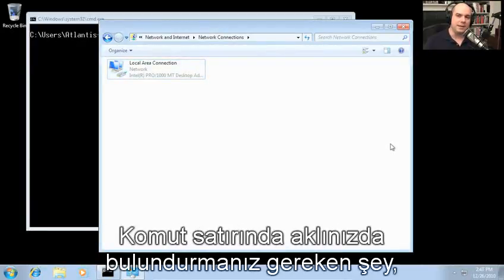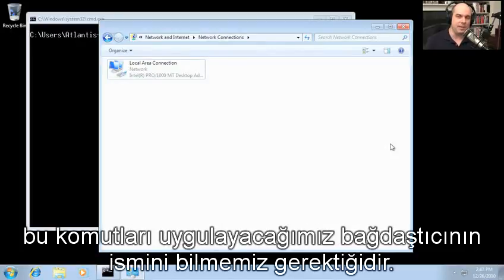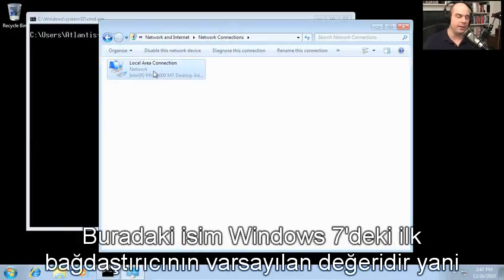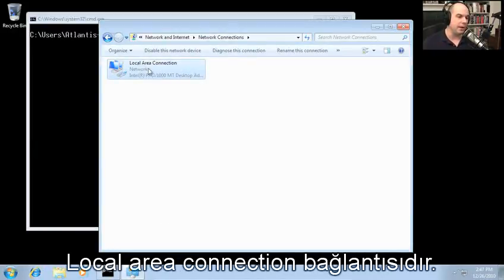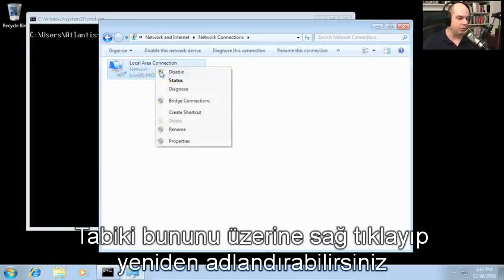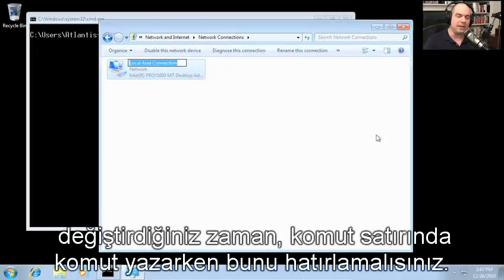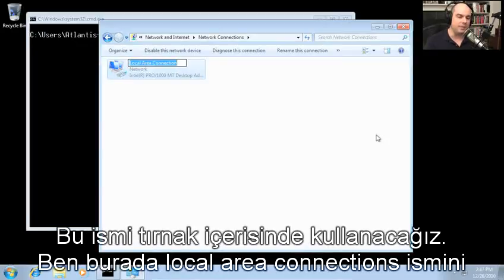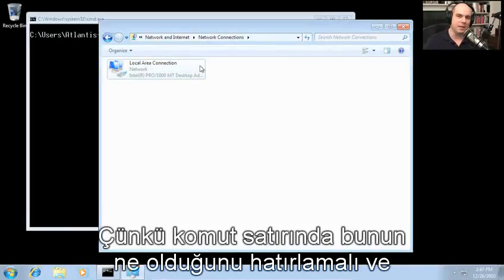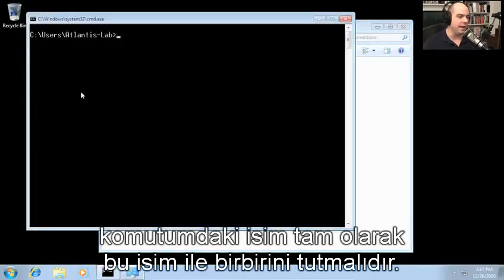One thing to keep in mind at the command line is that we need to know the name of the adapter that we're going to be applying these commands to. And the name here, the default name, in fact, for Windows 7 in this first adapter is Local Area Connection. You can, of course, right mouse click and rename that. Just remember that when you're renaming it, you change what you're going to be putting in at the command line. And we're going to put the name of this in quotes.